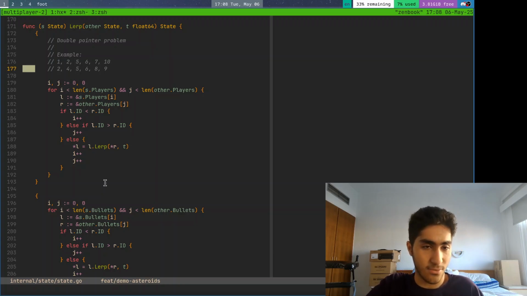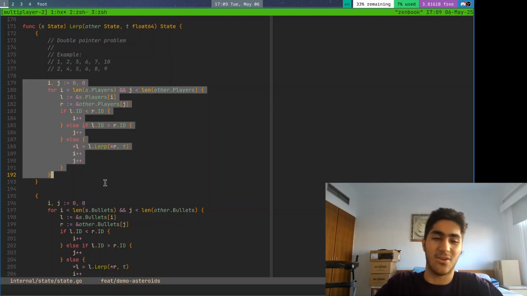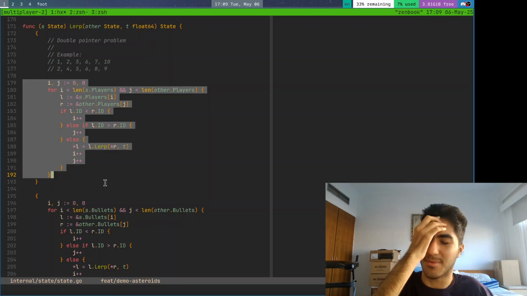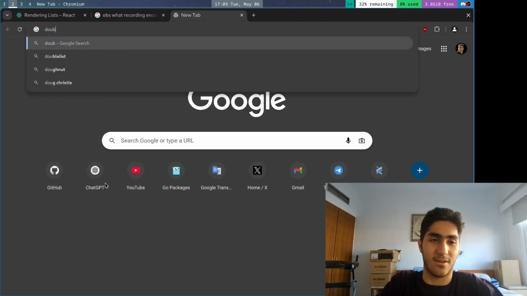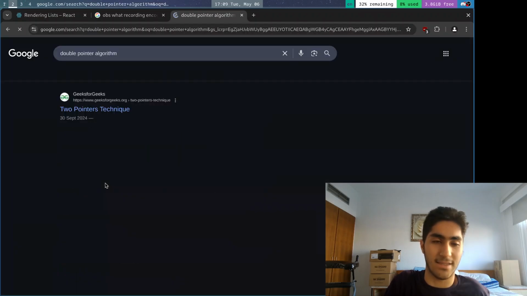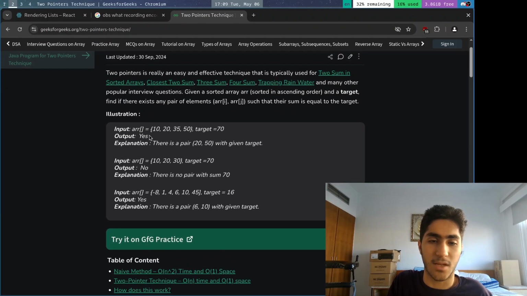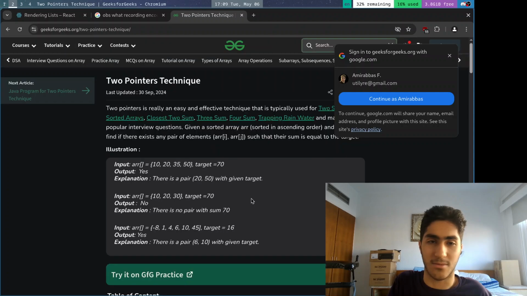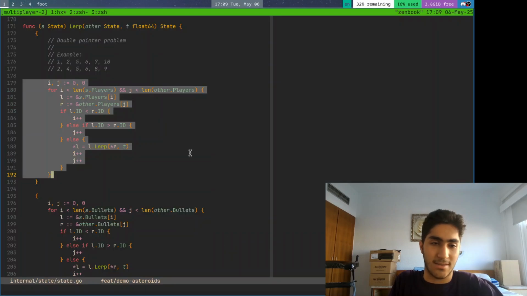What we're going to do is use some algorithm. I think it's called the double pointer algorithm. Let me just check real quick. Double pointer algorithm. It's kind of a general term, I guess. Yeah, you can just read about it on the GeeksforGeeks website. But let me explain this for you in a nutshell.